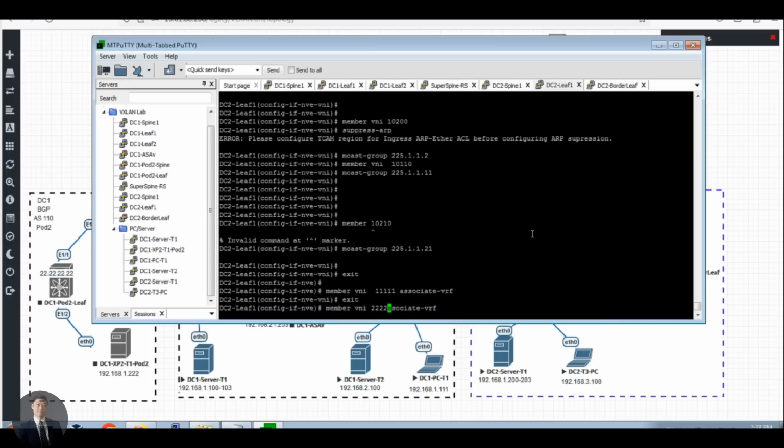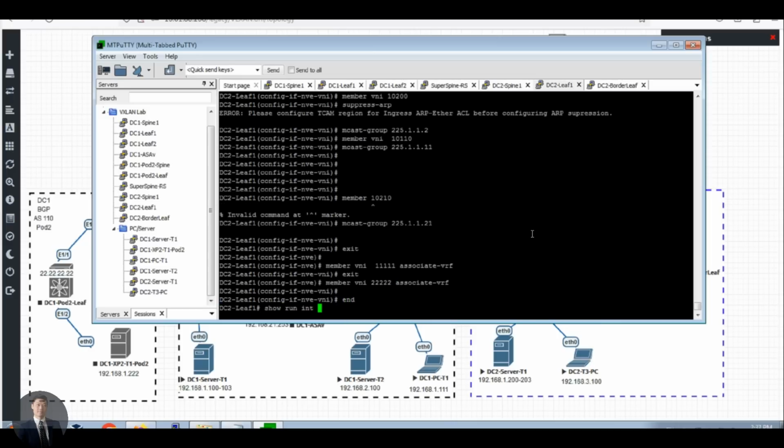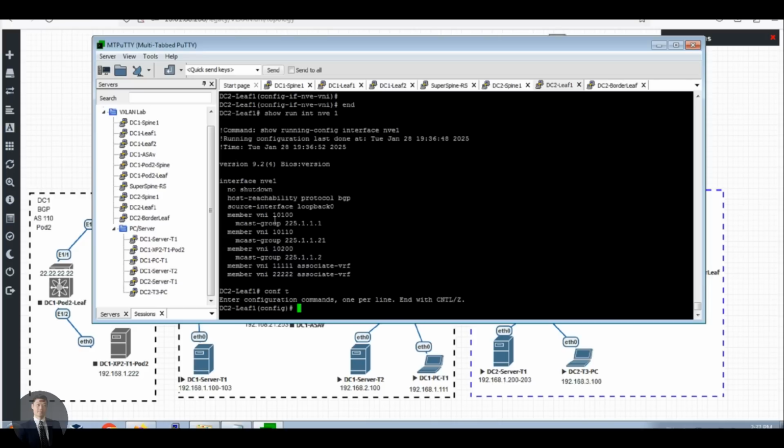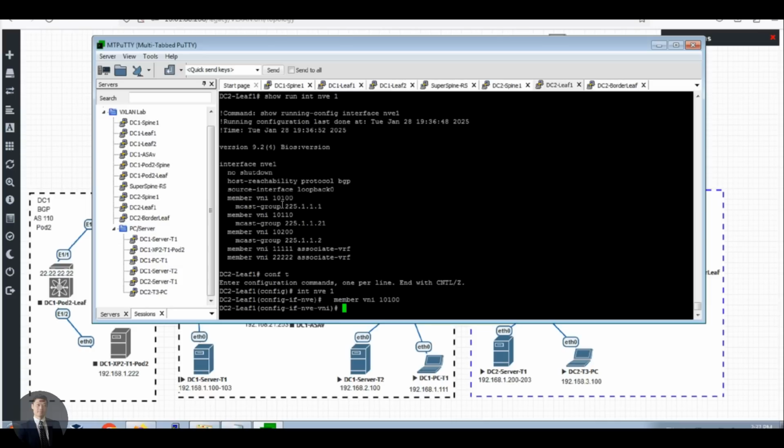It may seem like a lot of config. Show run interface NVE1. We're going to examine it. Let's see what I'm missing. I think I'm missing some of the config, like 10100. That's correct. That's not right. So we're going to enter NVE1. We're going to say this. That's correct.